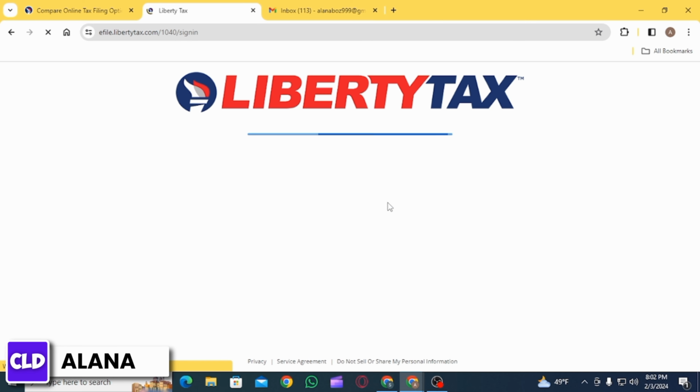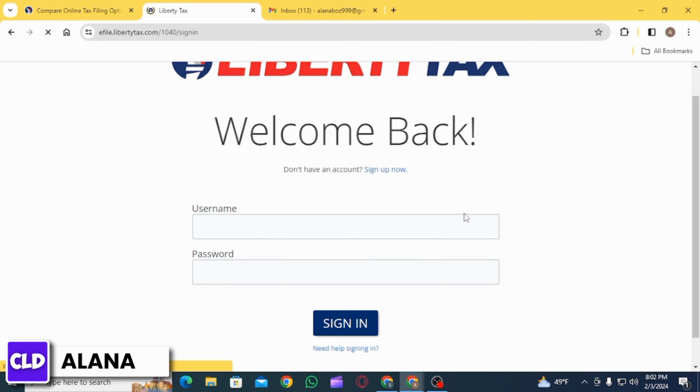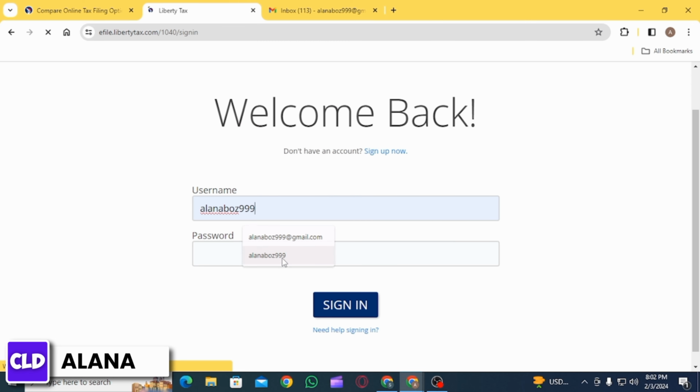Now here, you will first have to enter your username. Go ahead and do that. After that, enter your password. Once both the details have been entered, click on the Sign In option.